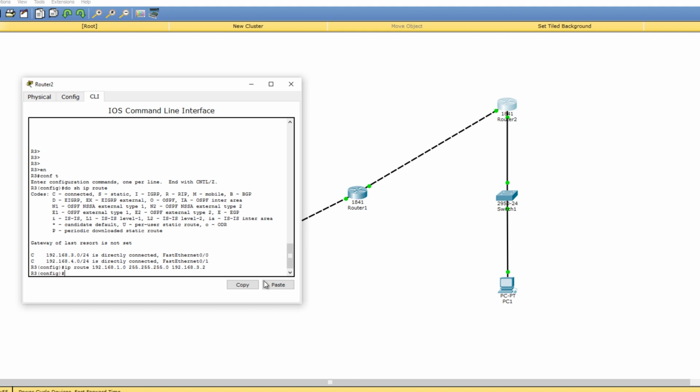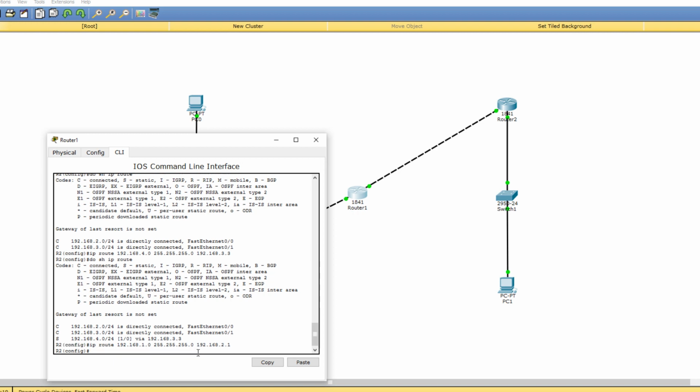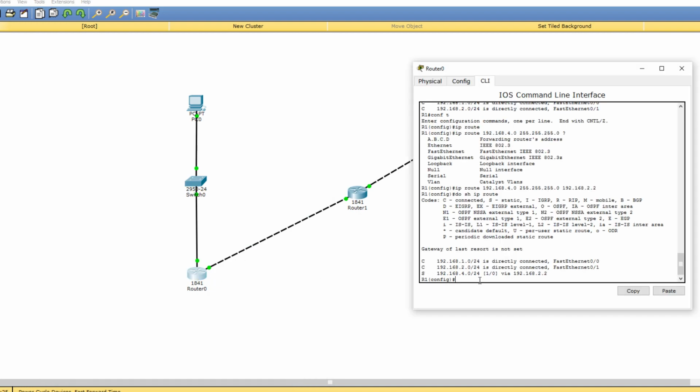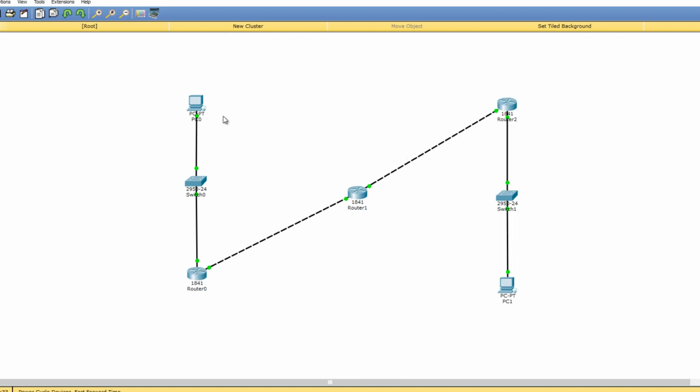Now what will happen? Same thing. This device will say, okay, I know 3, 2, 3 and 4, but I don't know where the 1.0 network is. So I'm going to say IP route 192.168.1.0 255.255.255.0, send it to 192.168.2 network 2 router 1, right? And that will come here, and this device already knows about 1.0 because it's directly connected to 1.0, and technically it should communicate.